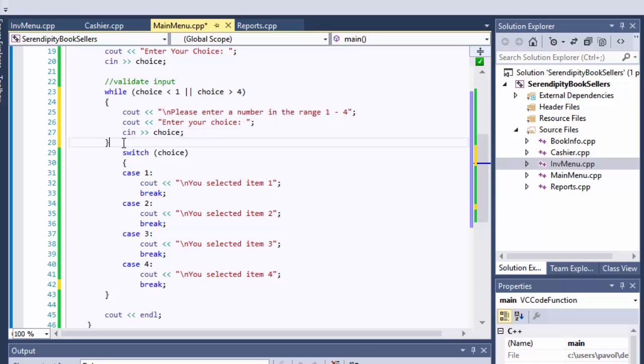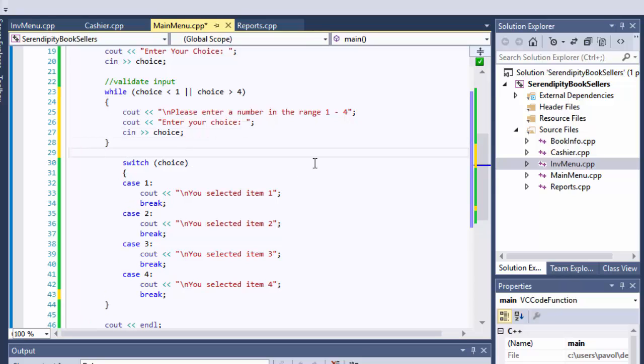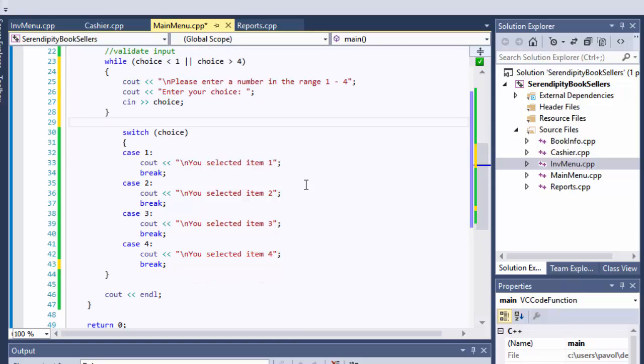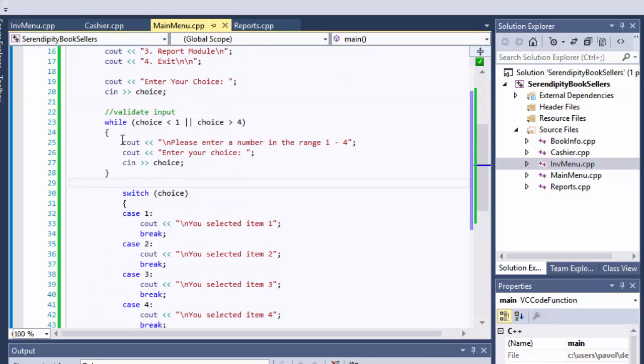All right, and after that we will do the switch statement that will validate the input that I entered now. So now I have my while loop that validates the input, or runs until the input is between 1 and 4. If it is not, it displays the information that it is invalid, and it asks for another choice.